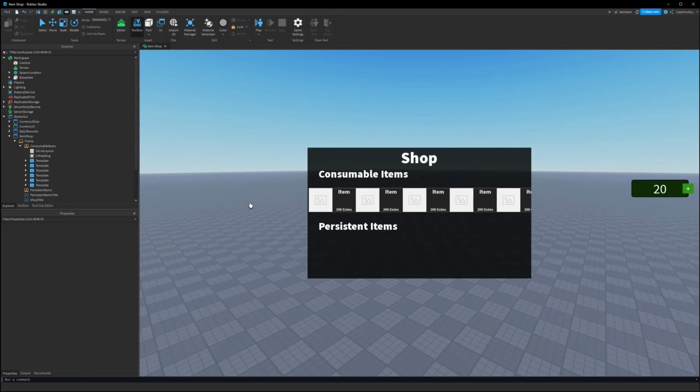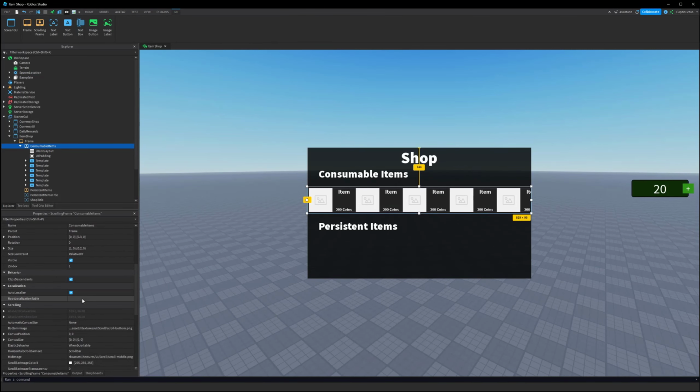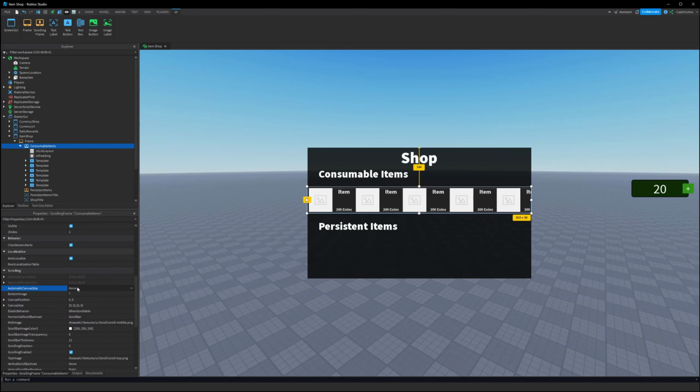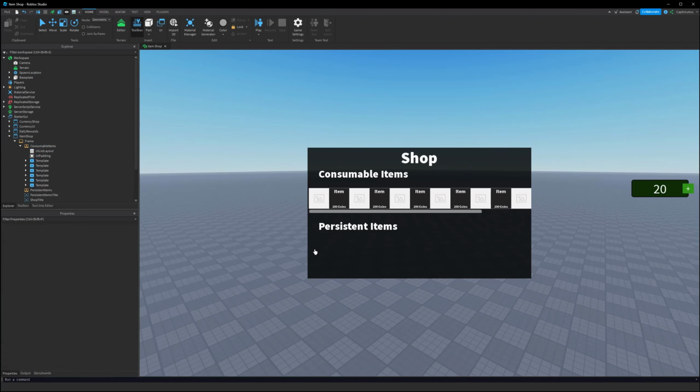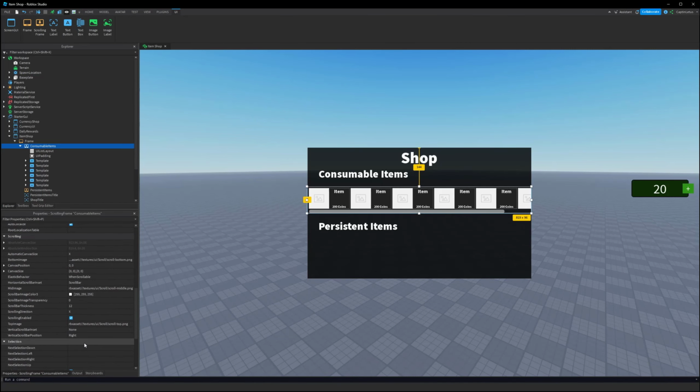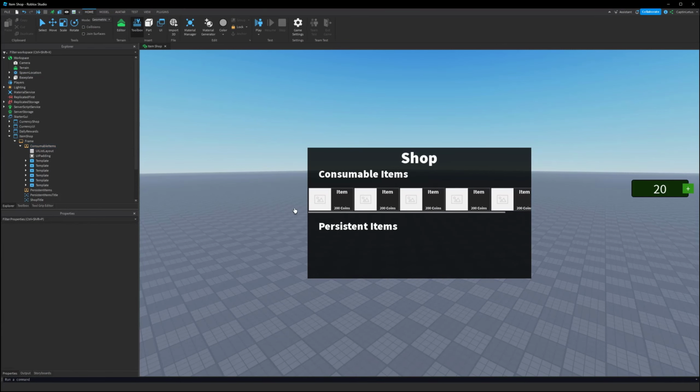Now it's not scrolling, but we can fix that by coming up to consumable items and setting automatic canvas size to be X. And now we can scroll and see all of our items. Now I want to add a little bit of spacing between all of our items. So in UI list layout, we can set the padding to once again be 0.5, and then this will add some padding between all of our buttons. And I think our scroll bar is pretty thick here, so let's come back up to consumable items and set our scroll bar thickness to be 5. And I think that's a better size for our scrolling bar.